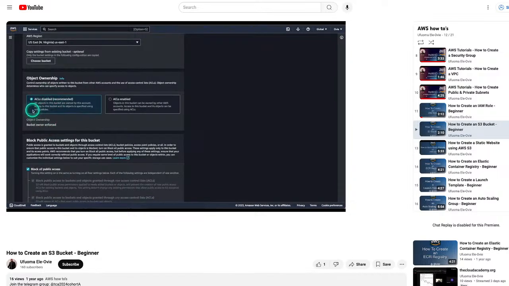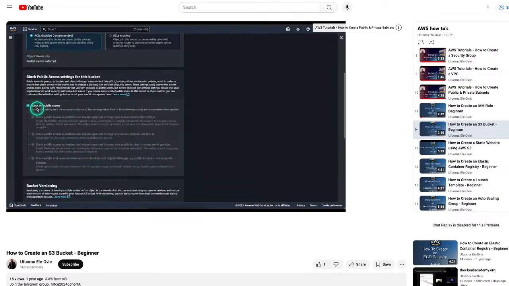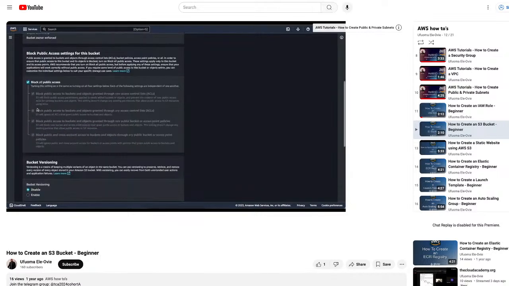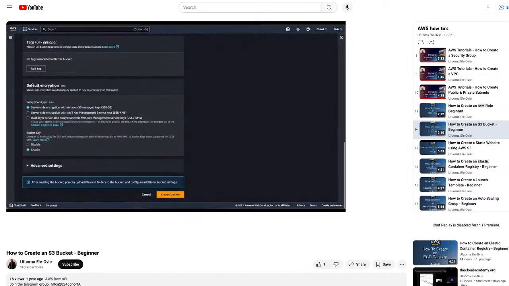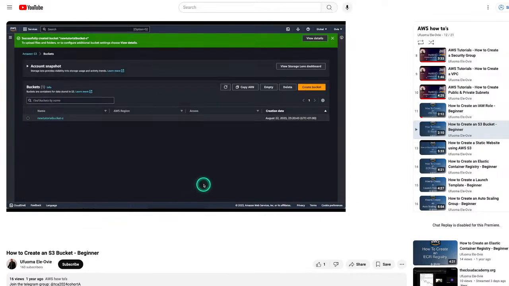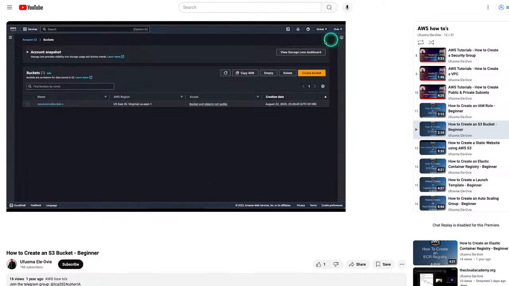And I'll leave access control lists disabled. I'll leave my block all public access enabled. And I think this is it. Let's create our bucket, and that's it. This is how to create an S3 bucket. That's the name there.